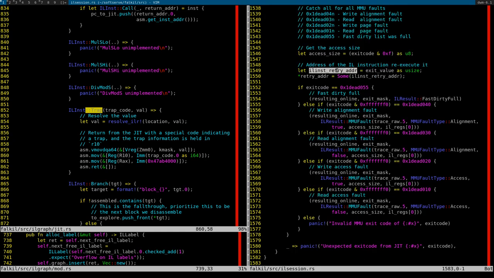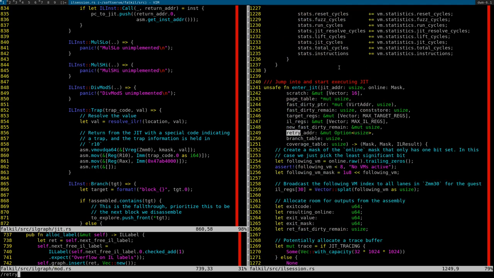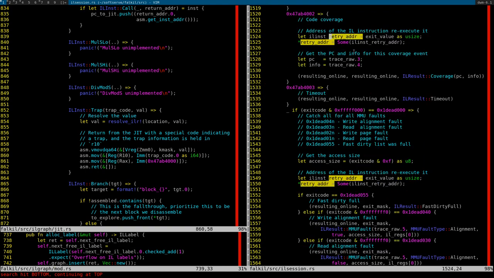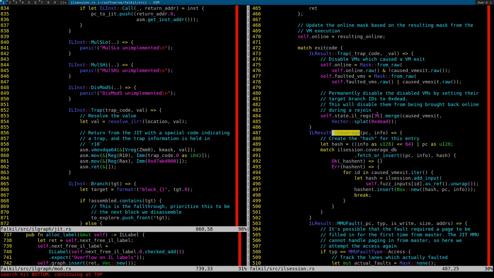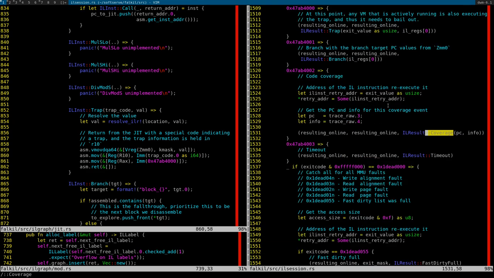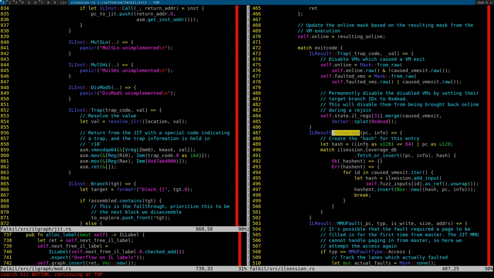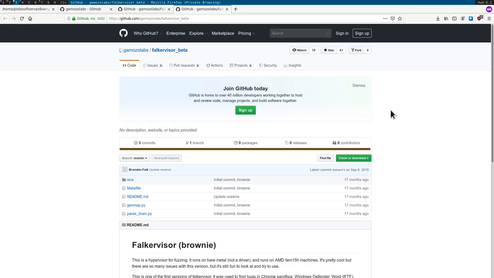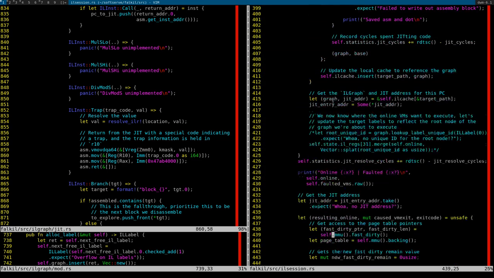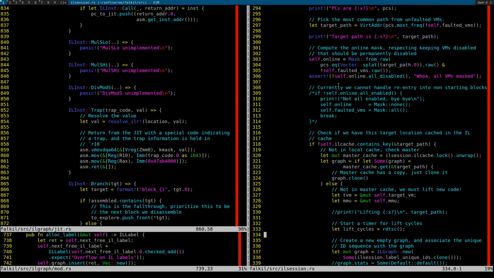Do we also have that anywhere else? Retry adder is equal. Code coverage, that's fine. Code coverage will not mask anything off. And that's the only other state. Yeah, okay, perfect, nice. So I do have a bug there that I need to fix, but it's not a big issue. Cool. All right, so the way that logic will work is I will perform that branch.